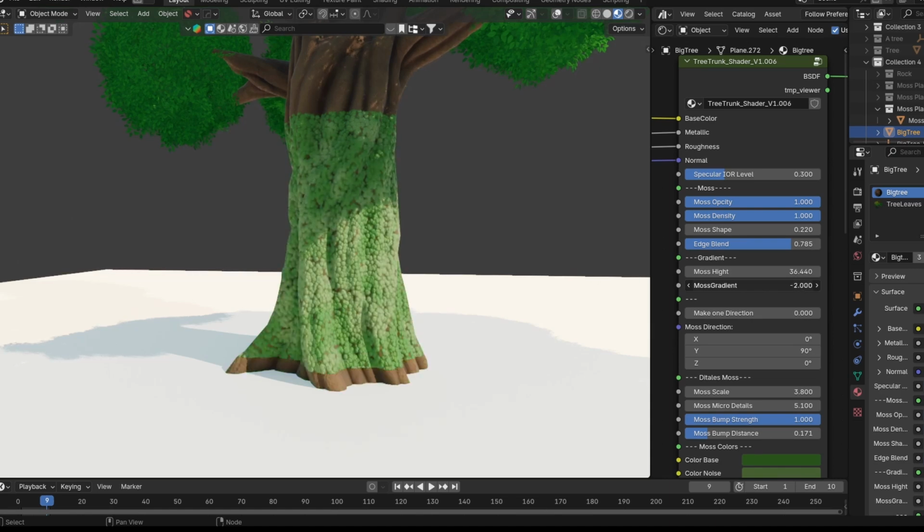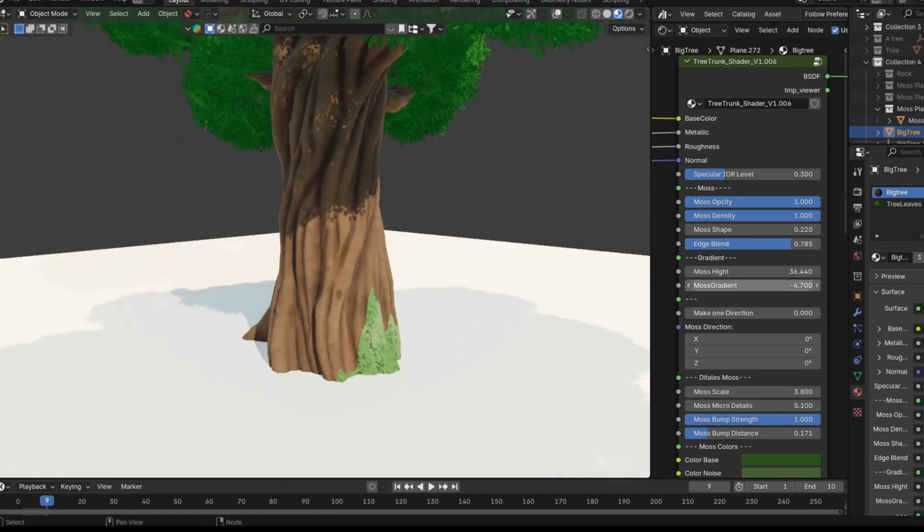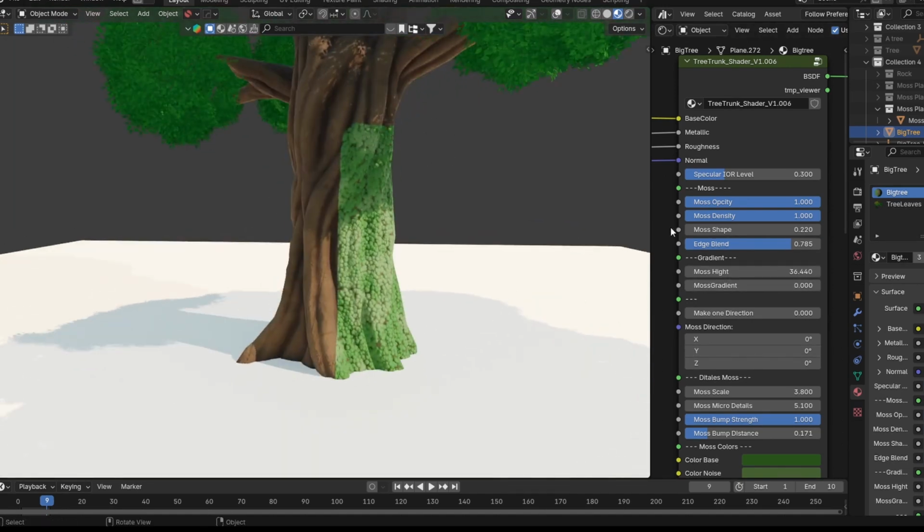The moss gradient will change the gradient of the moss, and this will be affected by the rotation. As you can see here, I am changing the rotation of the moss. And no matter how the rotation is, the moss height will stay the same. Notice how the height is staying the same.